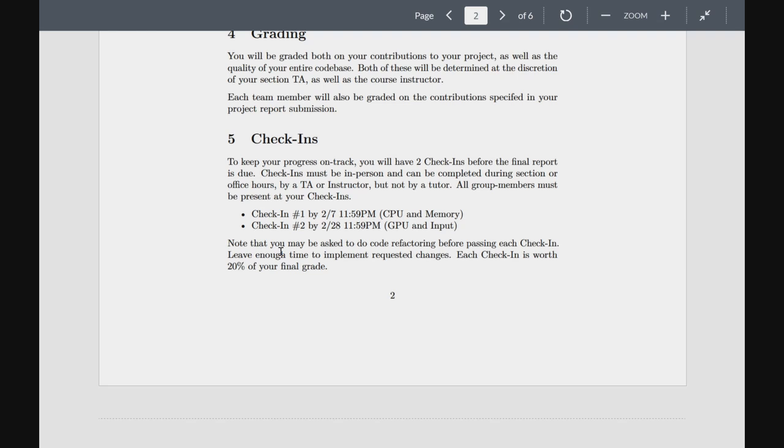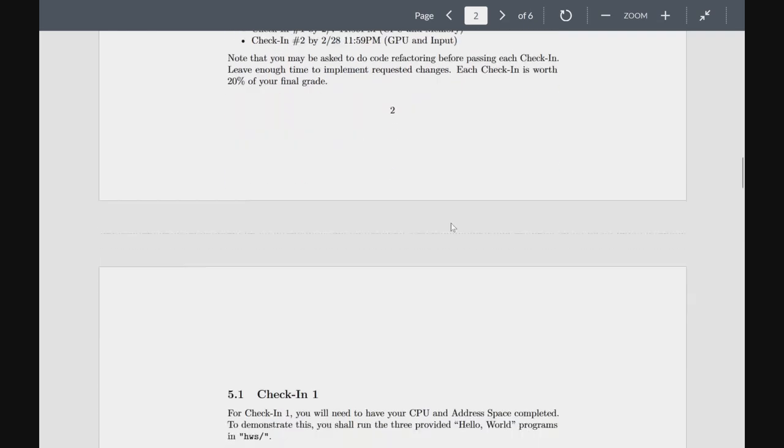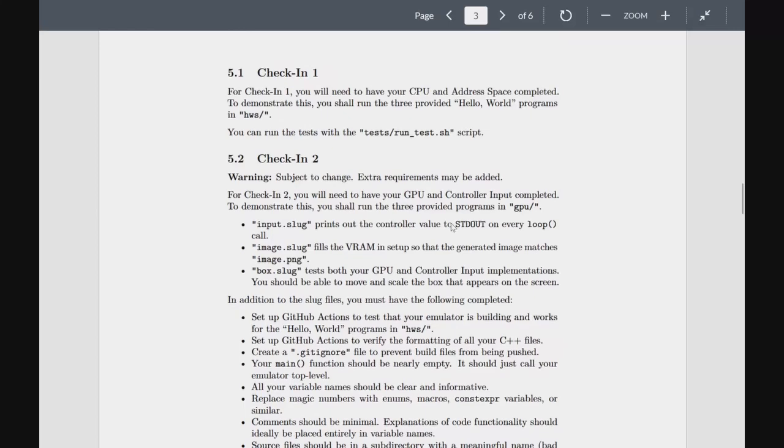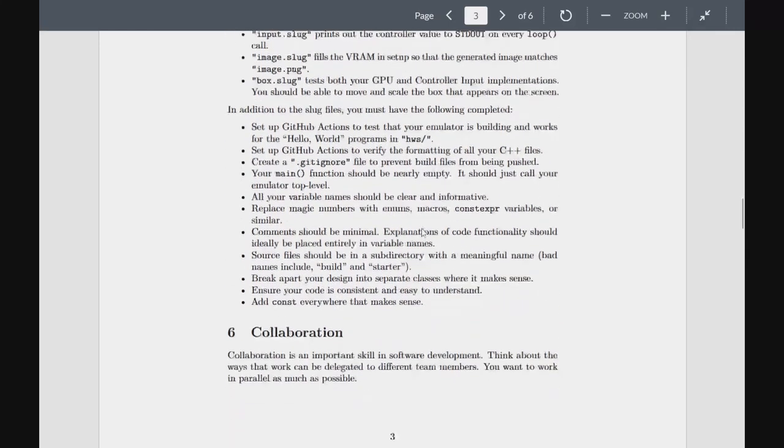Question. Oh, okay, I will fix that. This is correct. I remember, yes, so the February 7th, this is the due date for the first check-in. Second check-in is then just a couple weeks after that, which is the 28th. This is for the GPU and input modules. Just read through the starter code and it will make more sense. Cool, here's what is required for the check-ins. Please go and read this.